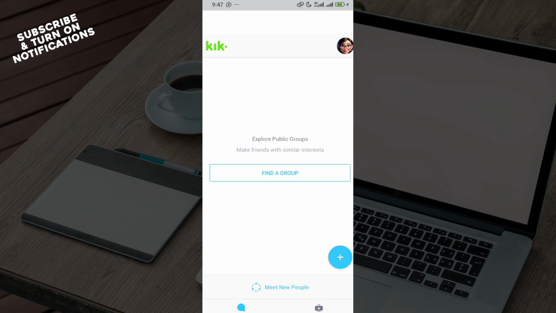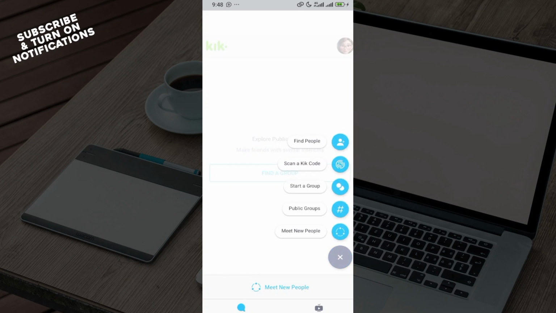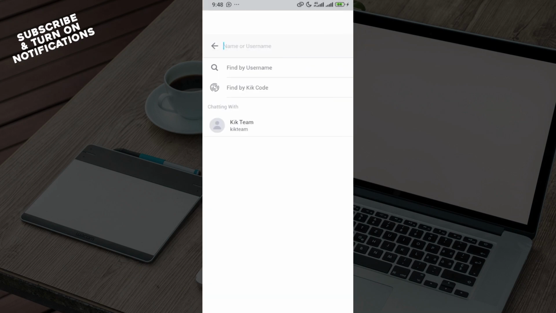In this tutorial, I'll show you how you can add friends on Cake. So how do you add a friend? The major way, there are different ways, but the major way, first of all, is to log in to your account and then move to the bottom right corner of your own page where you can see the plus icon. Click on it. By clicking on it, you'll see options like find people, scan a QR code, start a group, public groups, meet new people. So click on find people.